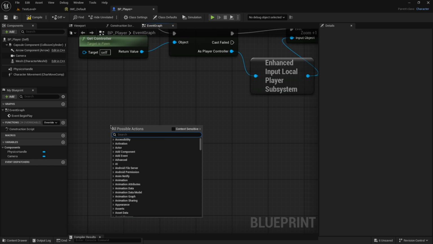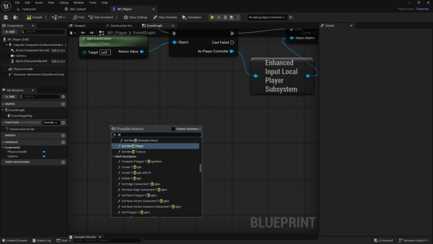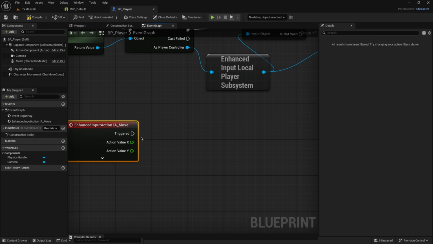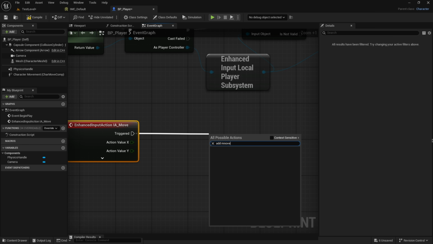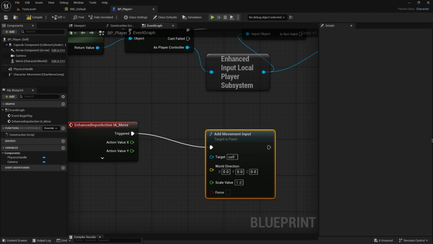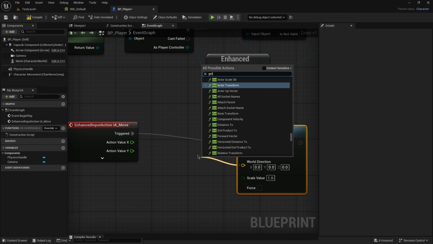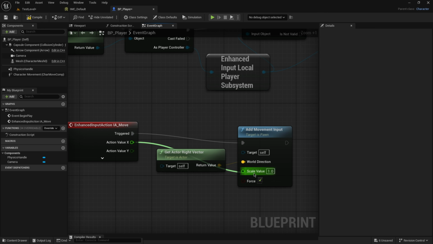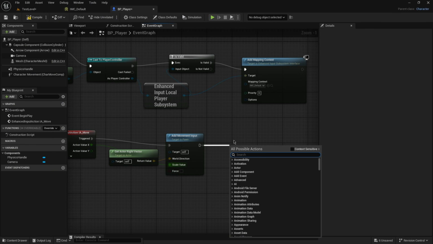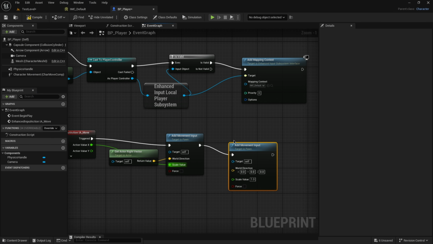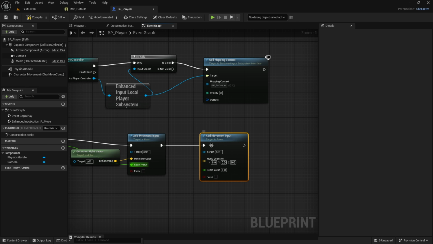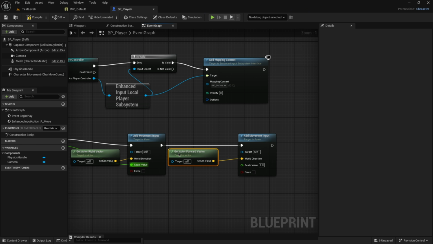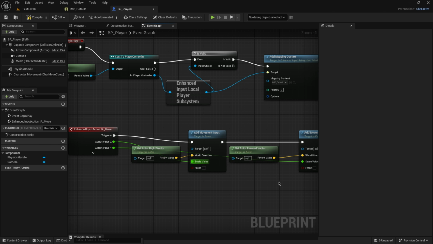Now let's search up IA move, split struct pin, from triggered, add movement input. From world direction, let's drag out get actor right vector and plug the X value into the scale. Let's drag that, add movement input, and from that world direction, get actor forward vector. And then we're going to plug the Y value to the scale value. This will be our WASD input.